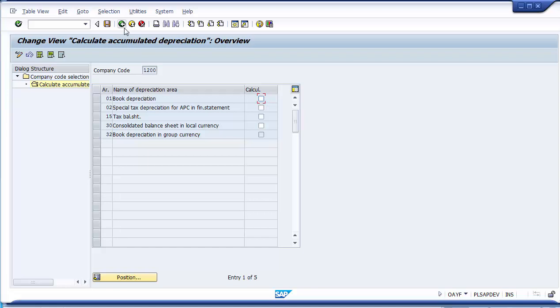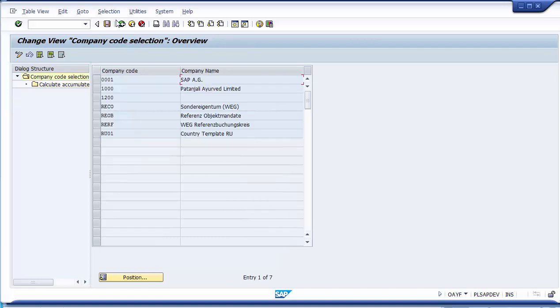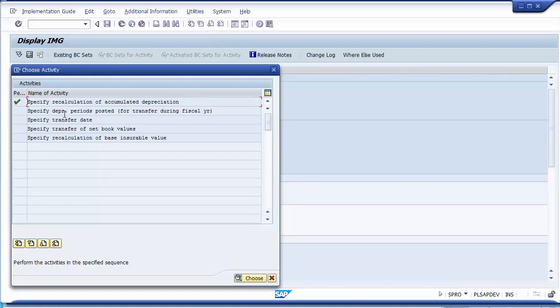So that is it. Moving back now, once more back, and now moving to the second, specify depreciation periods posted for transfer during fiscal year. Now this step is only necessary if you want to perform an old asset takeover during the fiscal year.